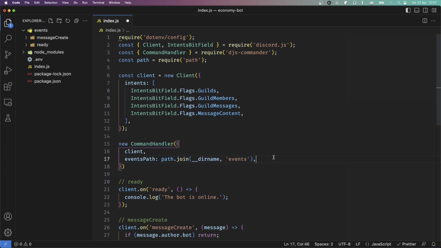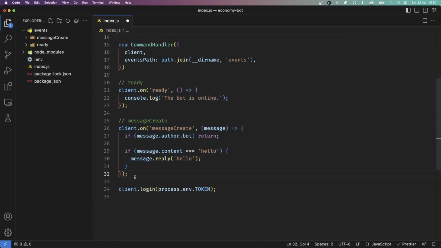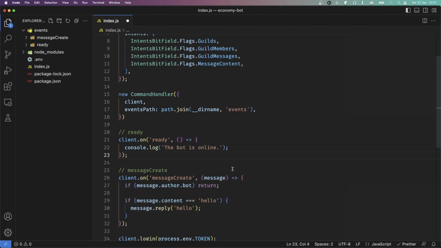With our events path now defined, we can move our event listener functionality to their own files and folders. So let's start with this console log statement right here. Let's say we want to store this in its own file. So I can go ahead and copy this code right here. And inside of this ready folder, inside the events folder, I can create a new file, and you can call this whatever you want. I'm just going to call it console.log.js because it's much easier for me to understand.